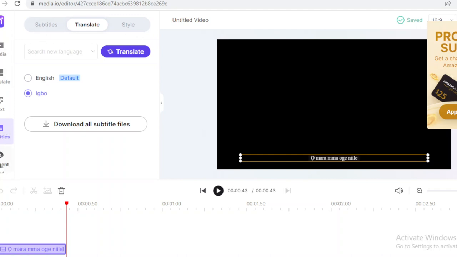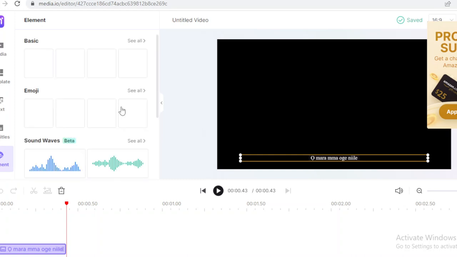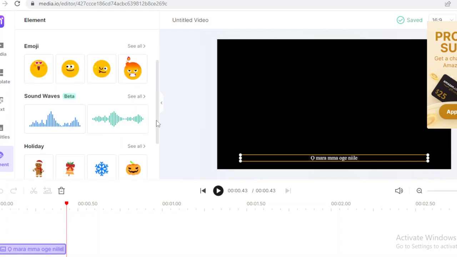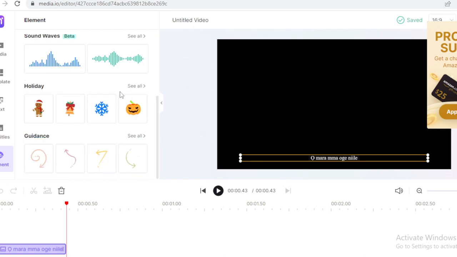All right, guys, so there's also an option for elements too. You can add elements to your videos, and you see different elements listed here. There are shapes or arrows. There's also emoji, sound waves, different icons too that can be used. Yeah, so it's very important you take note of that.